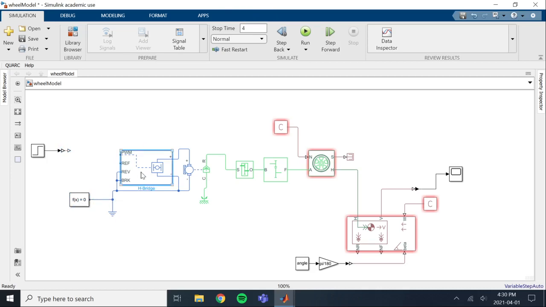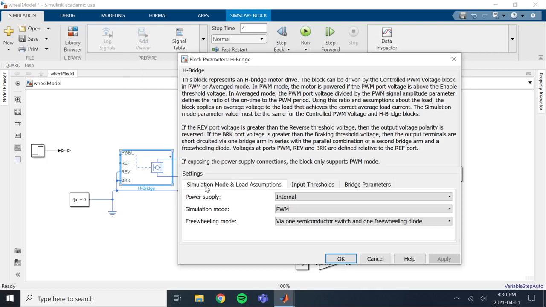Okay, so now we're going to go into our HBridge. We have a few things that we have to set up in here. So we have a couple different simulation modes here. We have something called PWM and averaged. Basically what PWM does is it actually sends a serious PWM signal through the lines. So a signal that jumps between high and low based on the duty cycle and has a frequency that's defined. In our case, we're going to use the averaged mode.